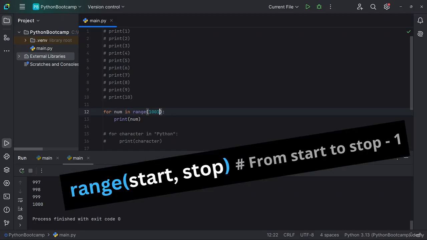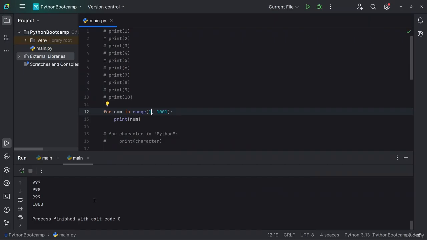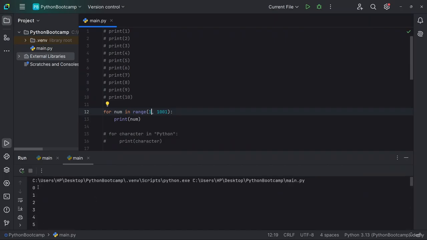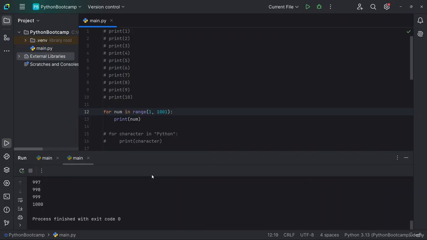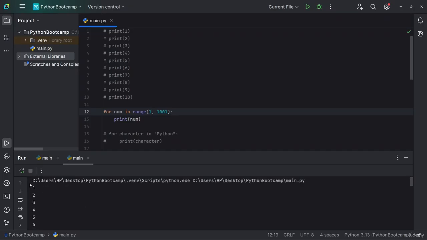The second scenario is specifying the start value. Whenever you provide two values, the first input is going to stand for the start point, and the second input is going to stand for the stop point. If I provided 1 now, you know by default the start point is 0, so that means the start point is going to be 1. If I go back to the start, you are going to see that 1 is the start point.